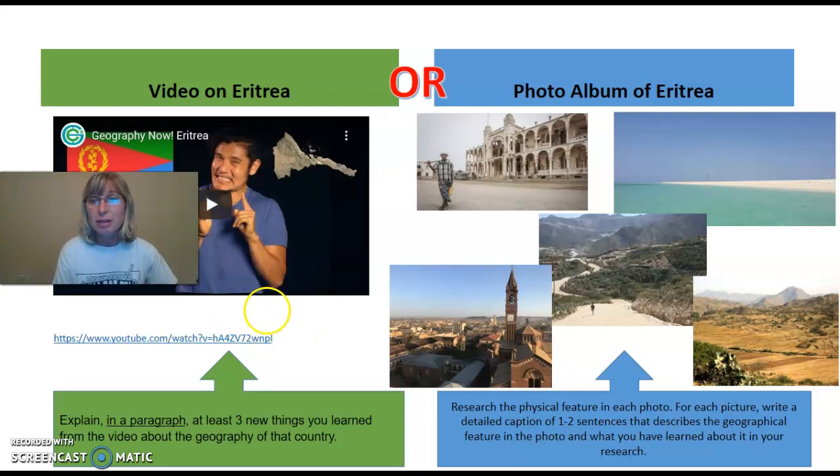You're not going to send me the video, you're going to send me the link like I did down here, and then you're going to explain in a paragraph 3 new things you found from the video about the geography of your country, because this is about research. So what more can you add to your research?